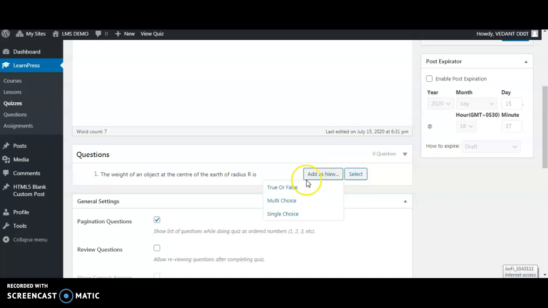Make sure you select, if it's a true or false, you can select true or false. If it's multi-choice, then there are 2 correct answers. So I would recommend that if you're going to take an exam, you might use true or false or single choice questions. You can use a multi-choice question, but then there'll be 2 correct answers.